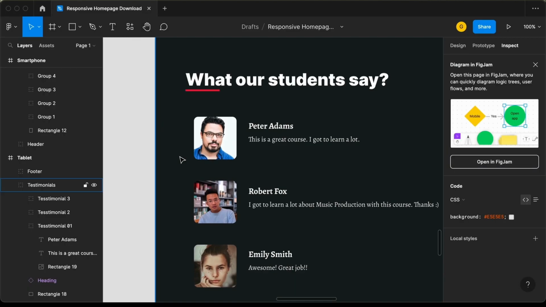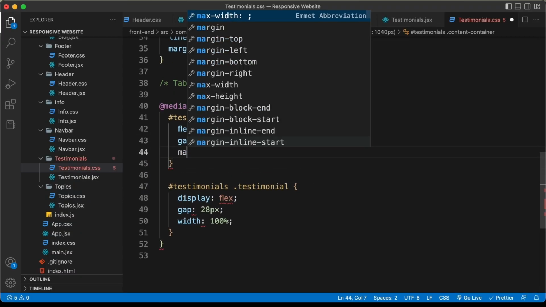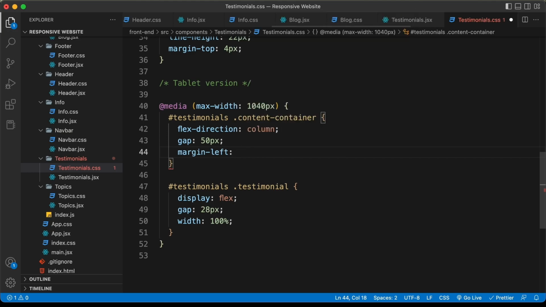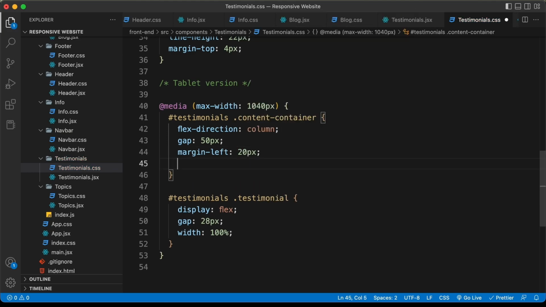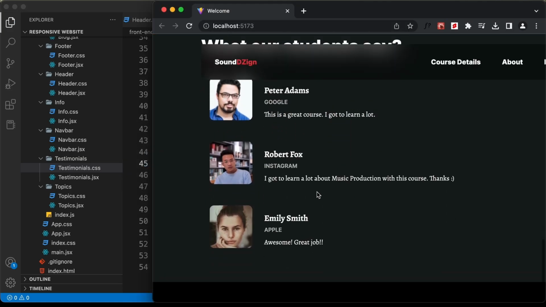Now if you go back to the Figma file, here we can see from the left we have some margin, and from the top also we have some margin. So let's go back, and here I'll just type margin-left, and I'll just set it to 20 pixels, and margin-top, and I'll just set it to 50 pixels. So this is how it looks.